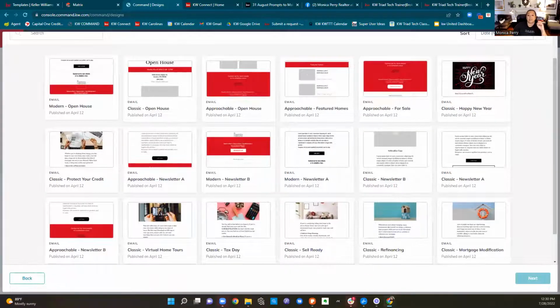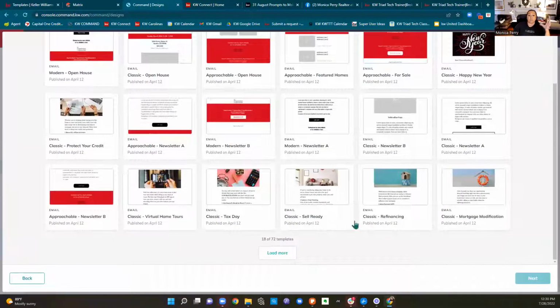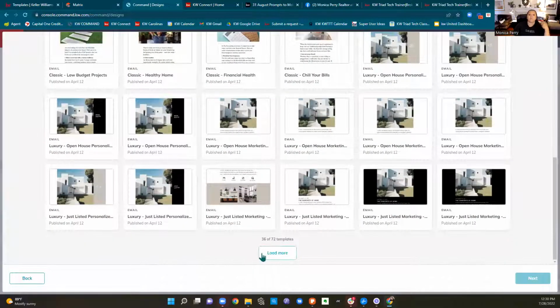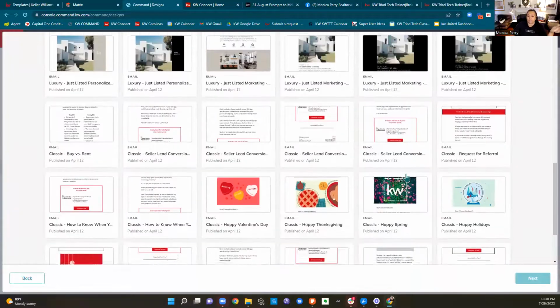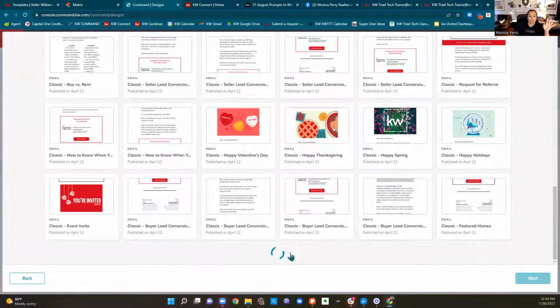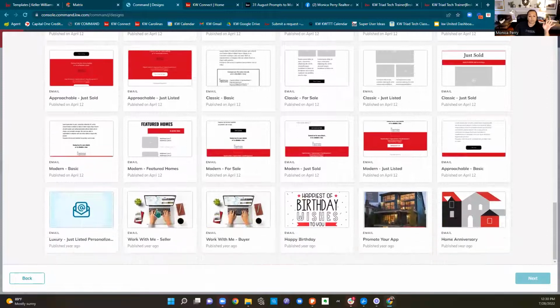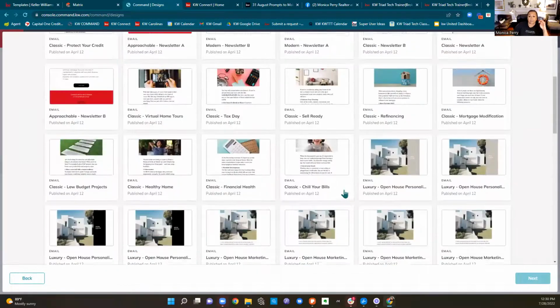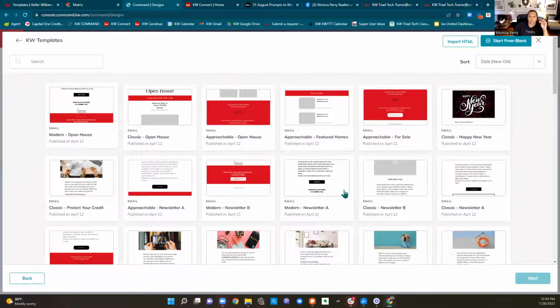So we have a combination of holiday emails, birthday emails, open house templates where you would need to add your listings information, Valentine's, Thanksgiving, right? Lead conversion, work with me seller, work with me buyer, birthday, promote your app, home anniversary, right? So we have all these emails that KW provided to us.